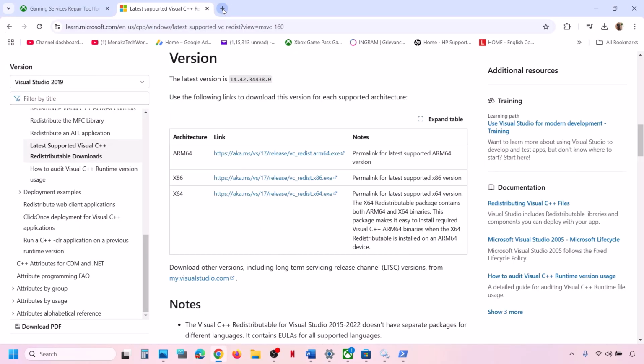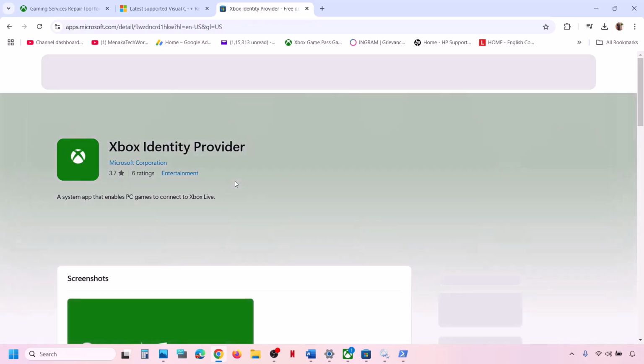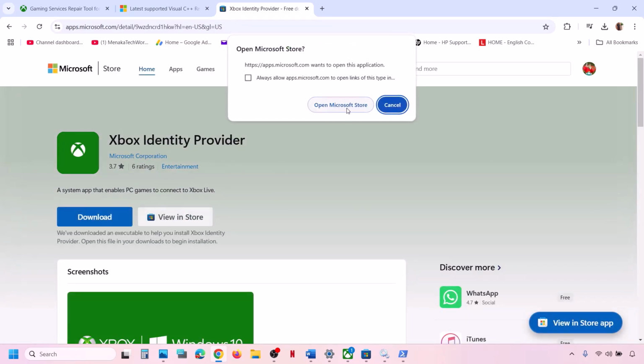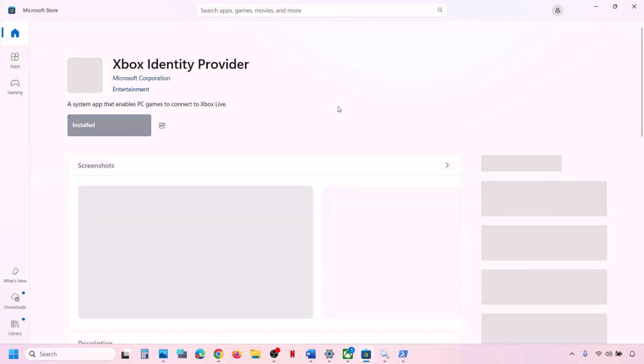Open this link in a browser. It will take you to Microsoft website. On this website, search for Xbox, and now click on download option first, and then it will prompt you to open Microsoft Store. So click on open Microsoft Store.